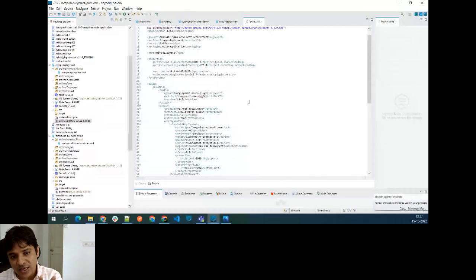The answer is, the deployment works like a runtime fabric. If you guys remember, if you deploy something from Runtime Manager, it automatically first builds that jar and uploads it to Exchange, and from there it starts deploying it to the runtime plane.